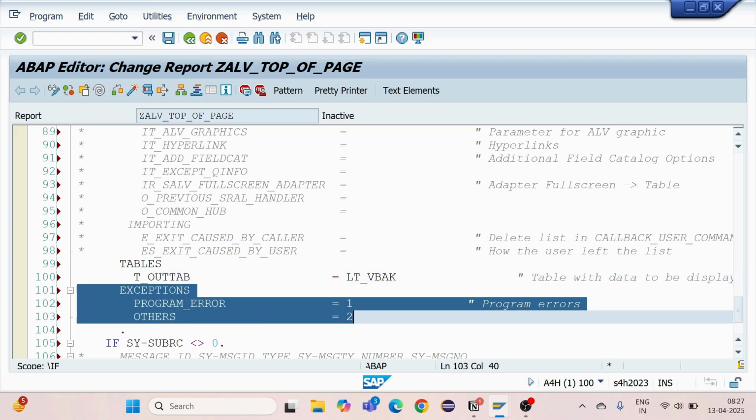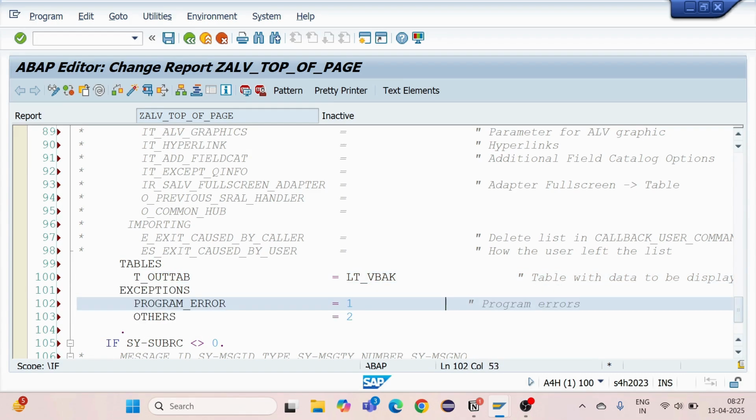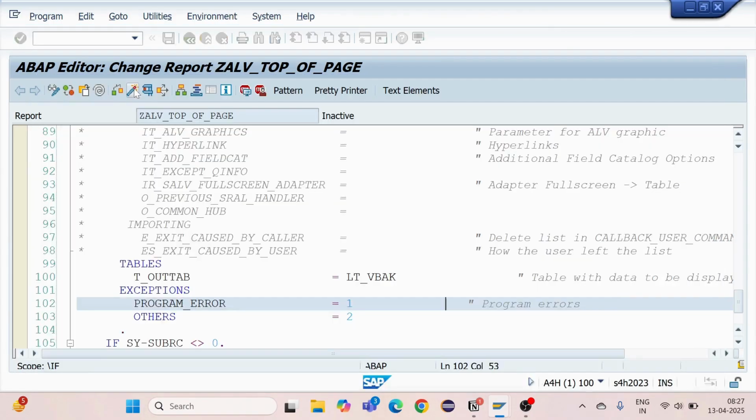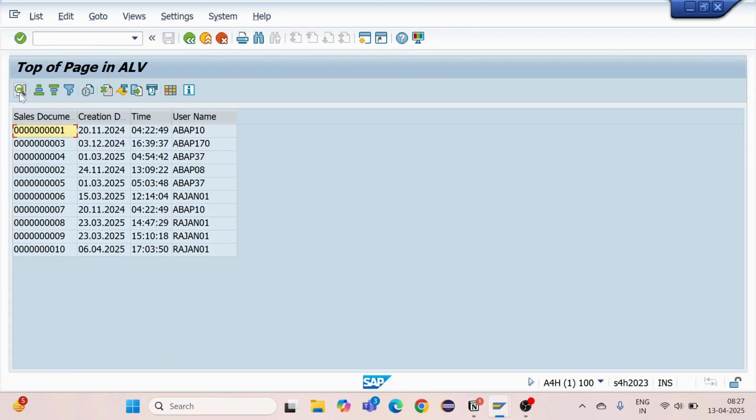As usual, it is a best programming practice, because if there is any runtime error, we will be able to find out where the problem is. Yes, our data is ready. Let's check it. Activate, execute. We are getting our ALV output.